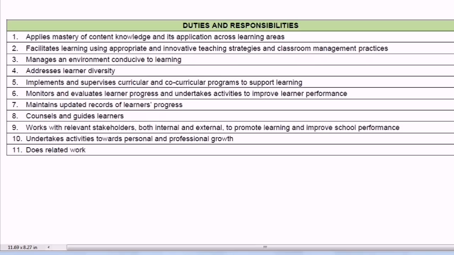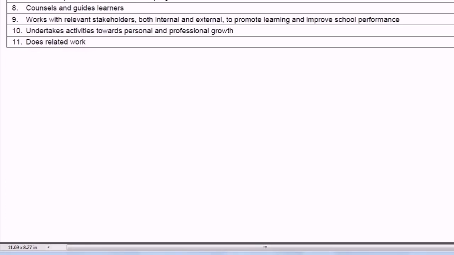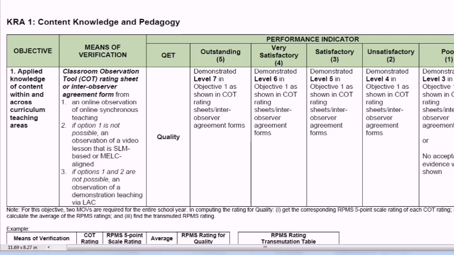And then, you have here the job summary. At eto nga pala yung mga duties and responsibilities. So 1 to 11 yan. So yung una, applies mastery of content knowledge and its application across learning areas. Facilitates learning using appropriate and innovative teaching strategies and classroom management practices. And I know that all of you are familiar with the duties and responsibilities of a teacher. So that is katulad lang nung nakaraang IPCRF o yung RPMS tool na ginagamit.